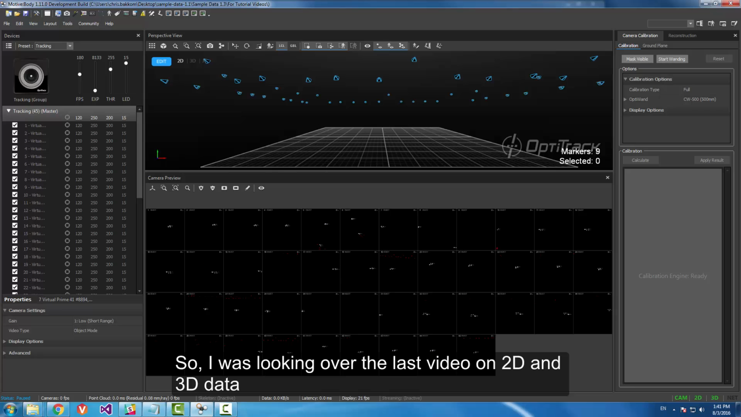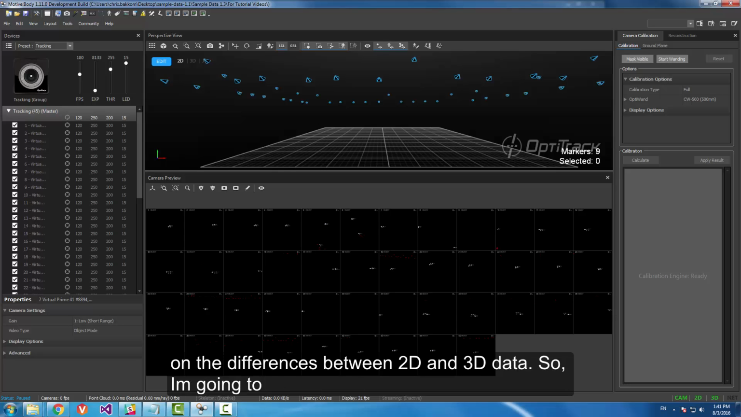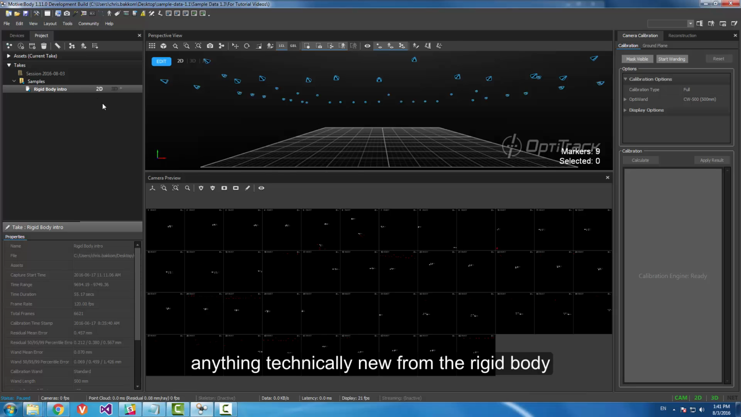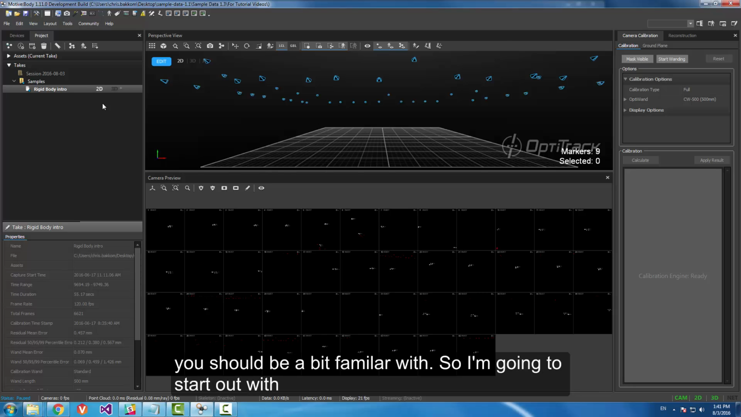So I was looking over the last video on 2D and 3D data, and I wanted to make another video showing some more examples on the differences between 2D and 3D data. So I'm going to use the rigid body intro take, and I'm not going to be doing anything technically new from the rigid body intro tutorial, but I am going to step through some of the processes and go a little bit more in detail on something you should be a bit familiar with.